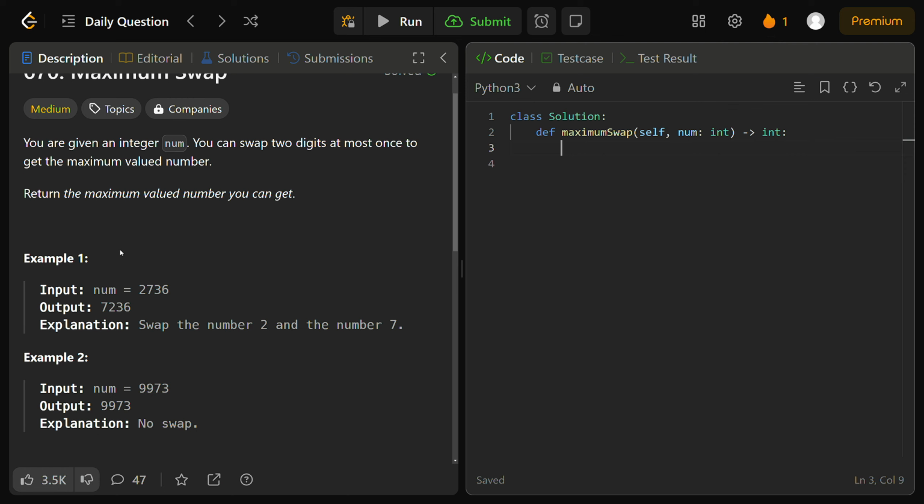Right, so in example 1 we have the integer num to be 2736 and we hence output 7236 because we can swap the number 2 with the number 7 and get the maximum valued number from 2736 to 7236 with one swap of two elements or one pair in this input integer num.